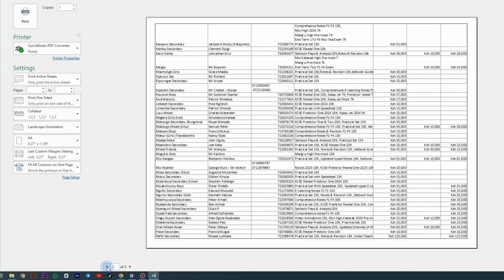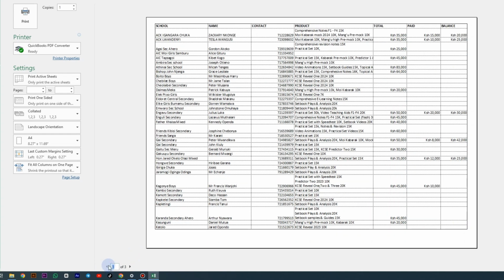And then when we go to the first page, that's the same and our text is a bit bigger. Now, when you click print, it will print as it is right here.